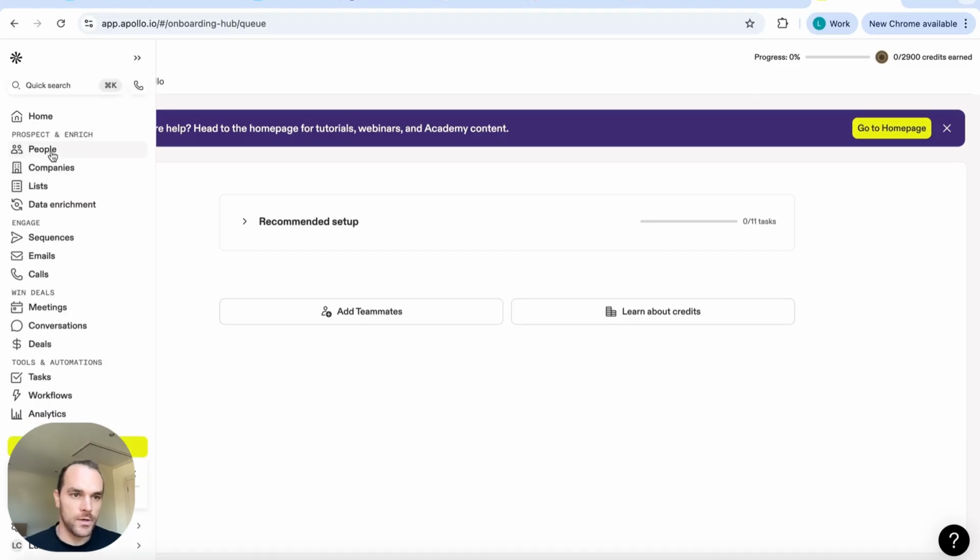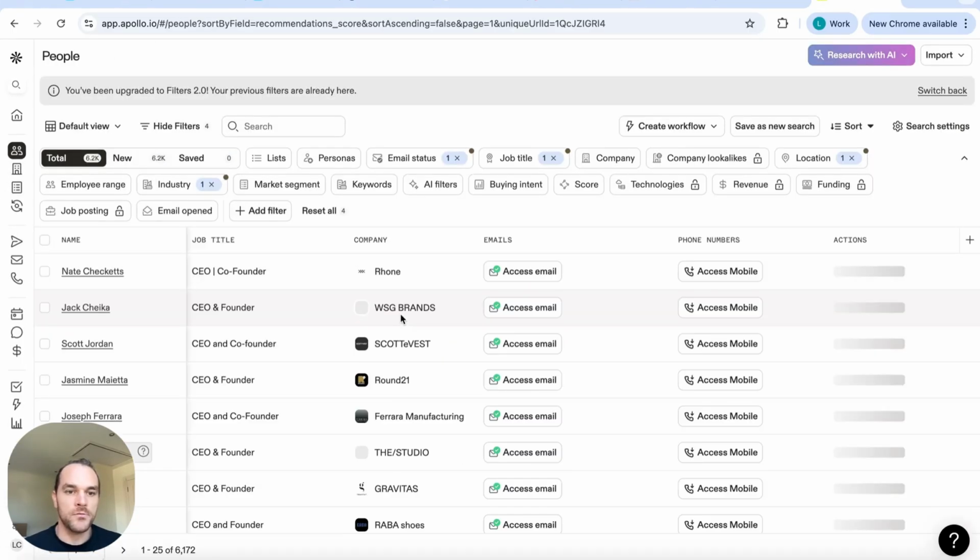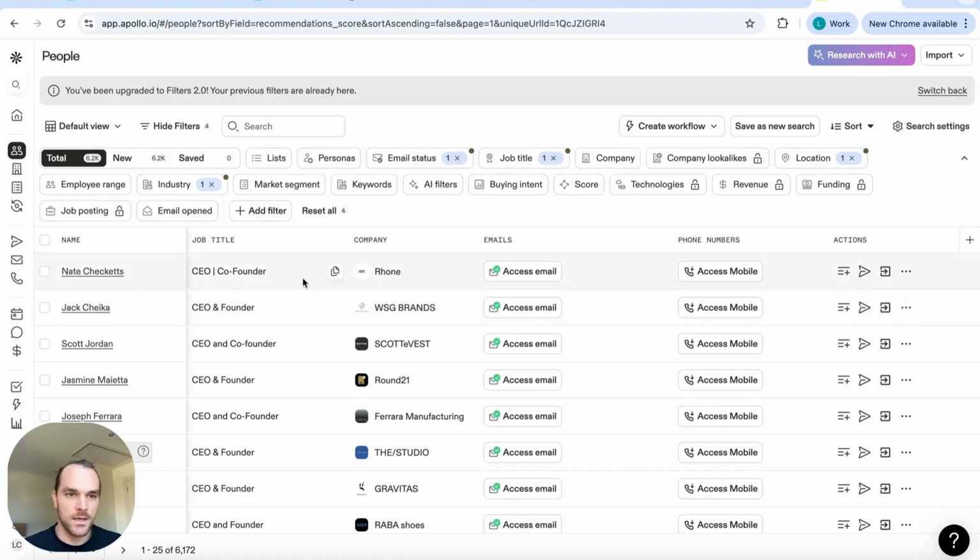And then I come over here to people. Apollo, if you don't know Apollo, it's basically a huge database full of millions and millions of leads, and you can basically use these filters here to filter down your lead list. So for example, I already have some filters here.